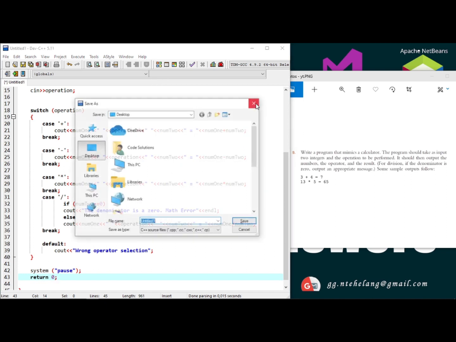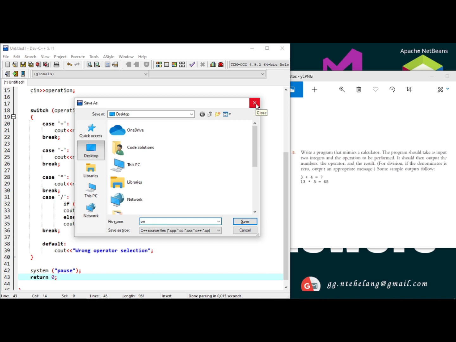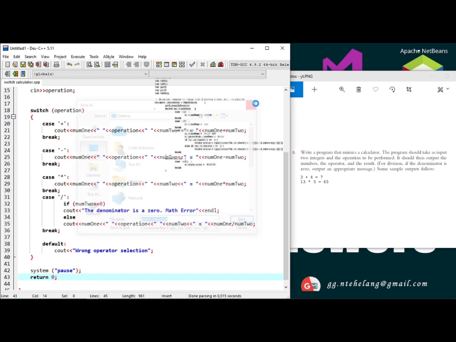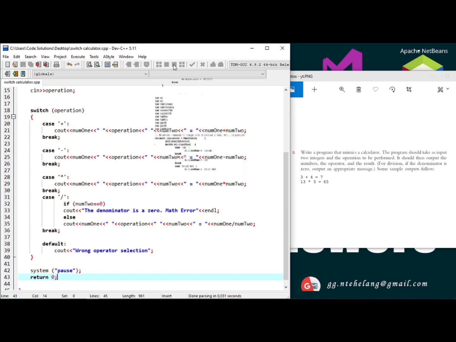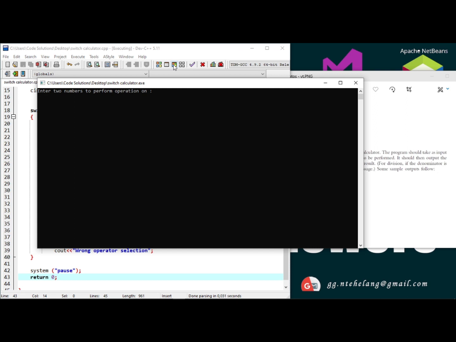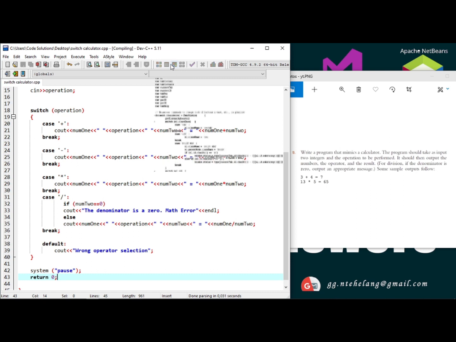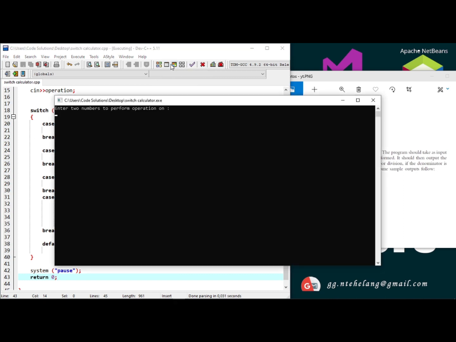Let's save. Compile and run. Enter two numbers, a 1 and a 9. We'll do addition, and 1 plus 9 is equal to 10. Let's try another operation. Seven multiplied by 3 is 21.